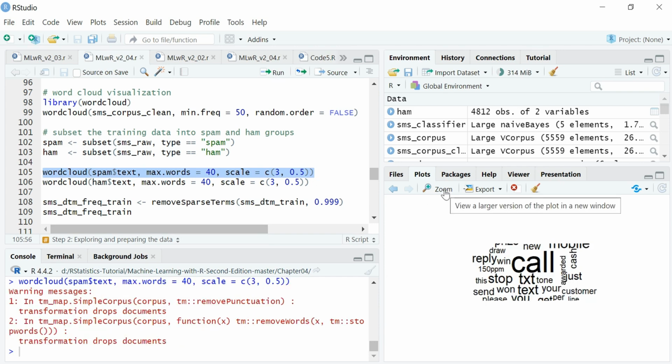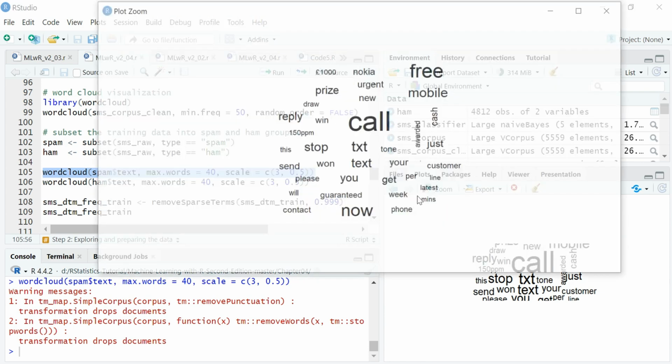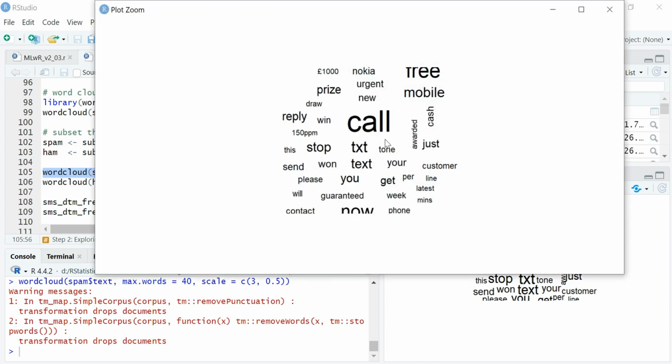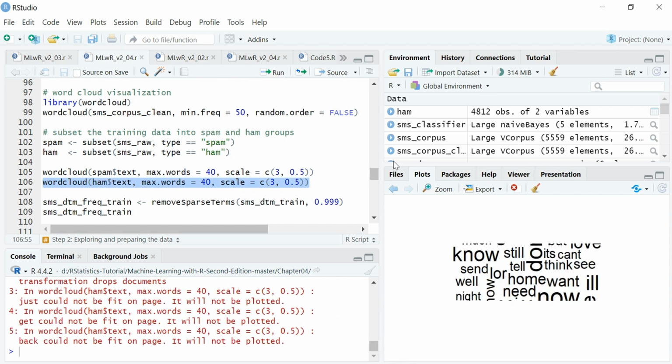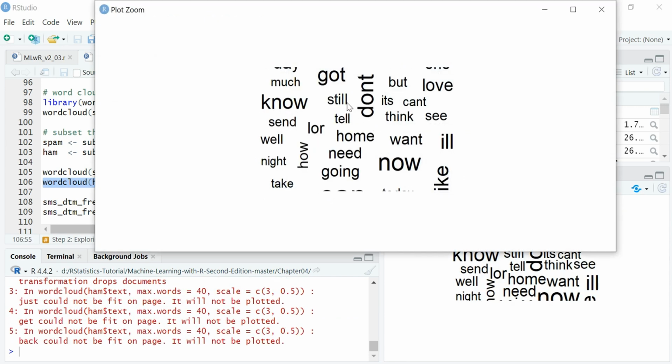So this is the spam. In the spam messages, the most frequent words are like call, text, txt, use, stop, price, mobile. And for the ham messages, the most frequent words are got, no, now, want, home.